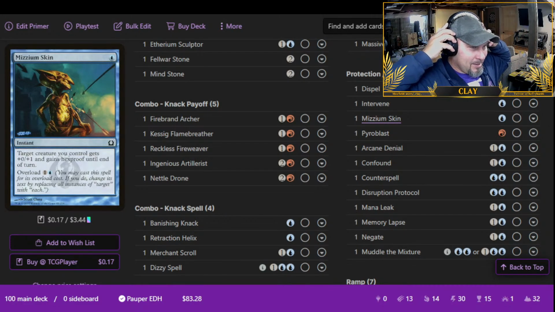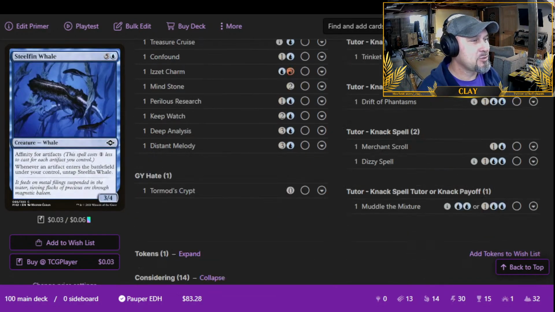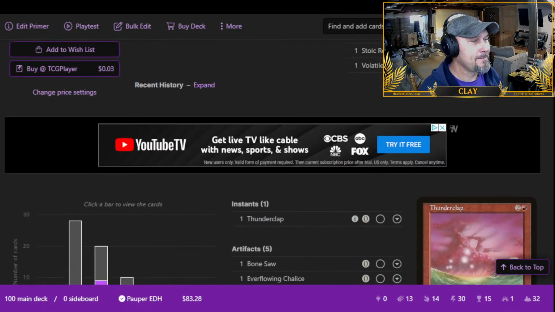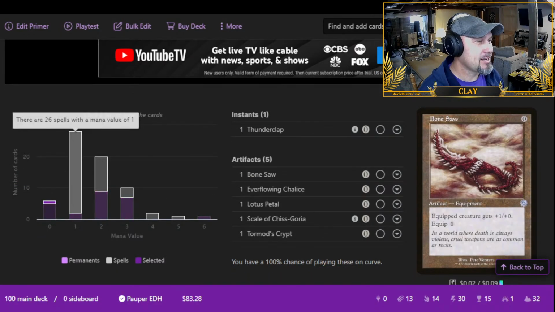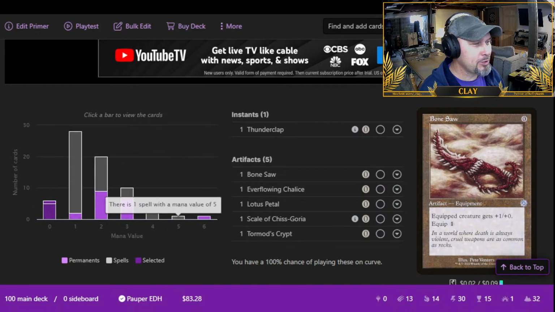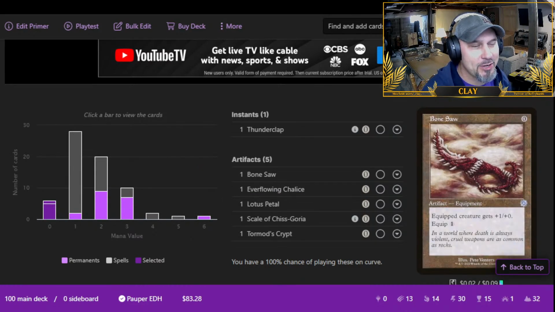But if we just look at the mana curve on this deck, it's pretty sick. Crazy low. It's like a ski slope, like a gold medal. Hey, look at that. I can cast Thunderclap on curve.